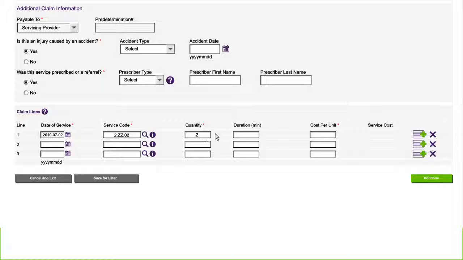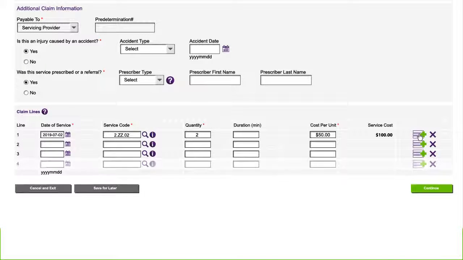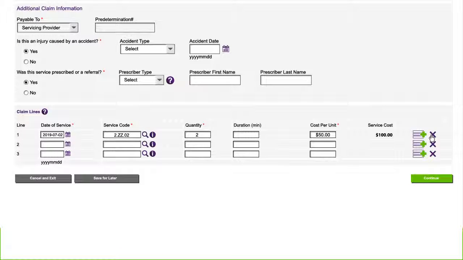Once back to the claim, enter the number of times the service was provided that day and enter the duration if applicable. In the Cost Per Unit field, provide the cost of one instance of the service. The service cost will be calculated for you. There may be additional information that can optionally be entered depending on the type of provider that is linked to your profile. Click on the plus sign icon at the end of the line to insert a row below the line. To delete a row, click on the X icon at the end of the line. There will always be at least 3 lines displayed.